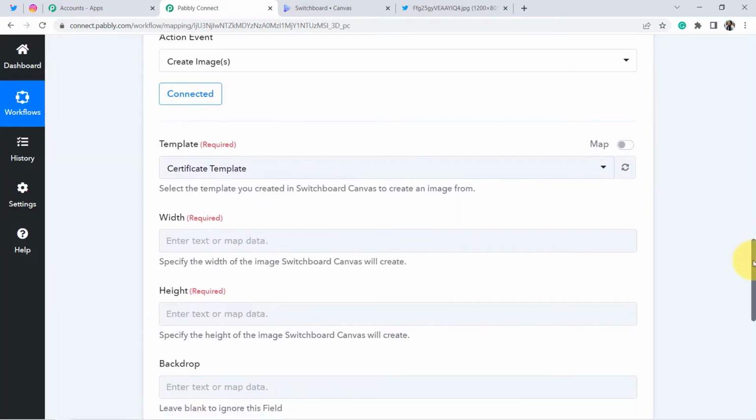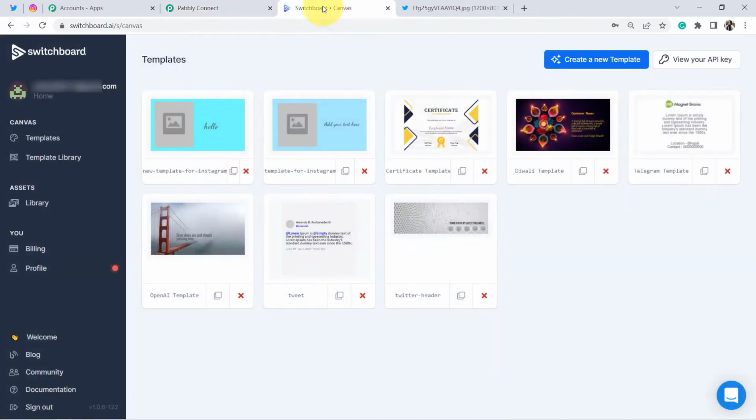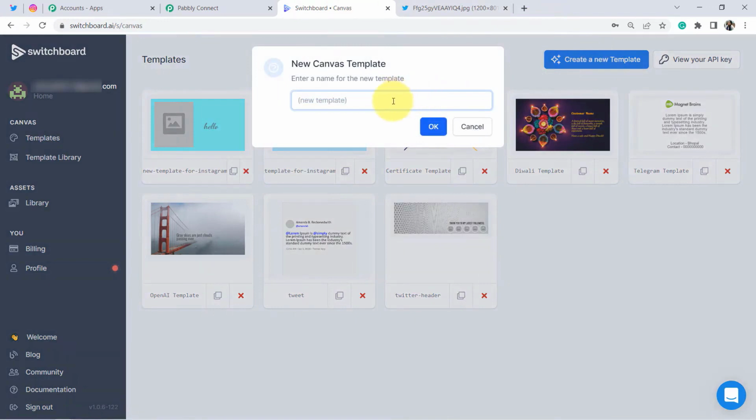Now the very first thing it will ask you is to select the template. Well, the template you created in Switchboard Canvas to create an image from. So I will go back to my Switchboard Canvas account, and here I am going to create a new template in front of you and give it any random name. So I am giving the name as template for my Instagram account. Okay, so this is the name of the template.